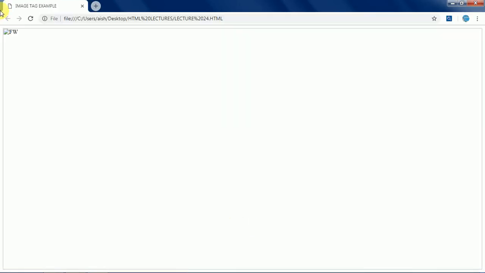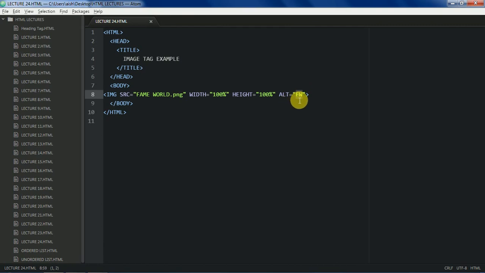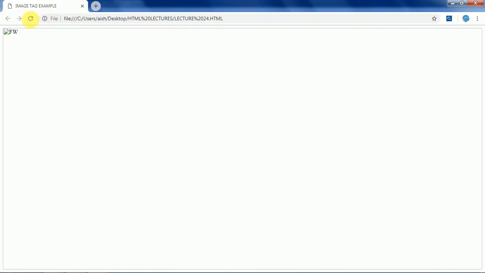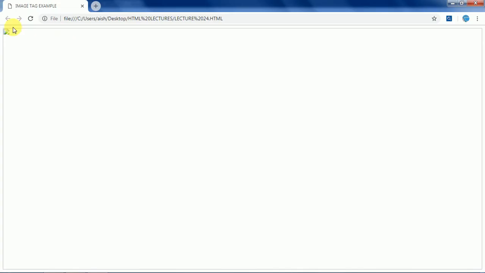You can see FW, that is the same word. What is FW? I have given the alternative text here, FW. If we do not give FW and the image is missing, like the case is here, then nothing would be written. So it's just like an indication we give to the user. When the image is missing, this alternative text appears on the browser.